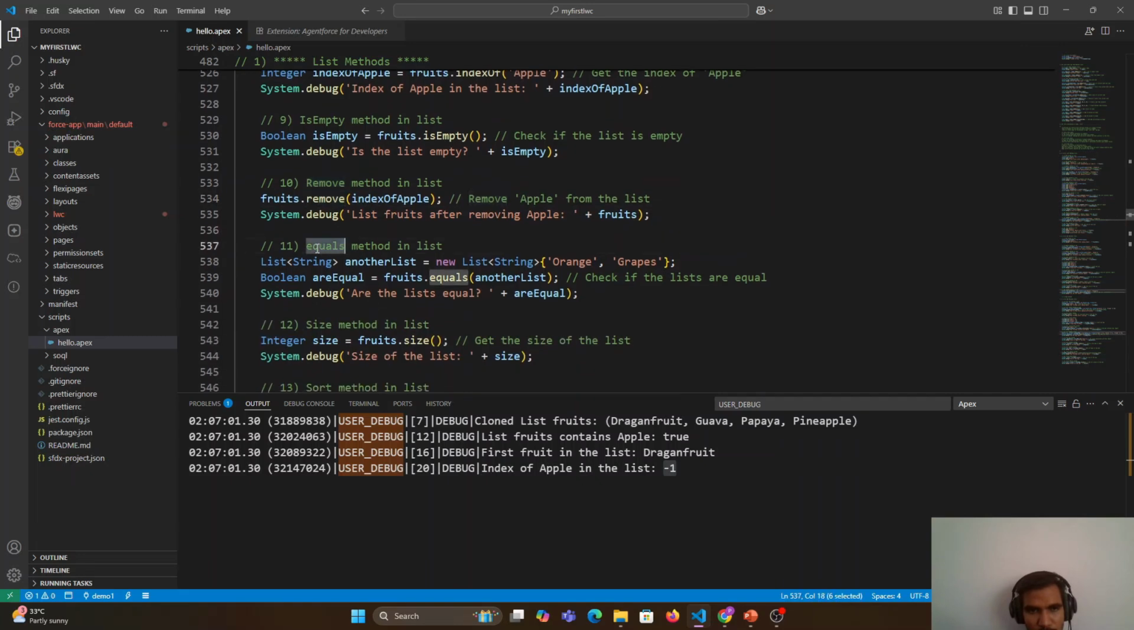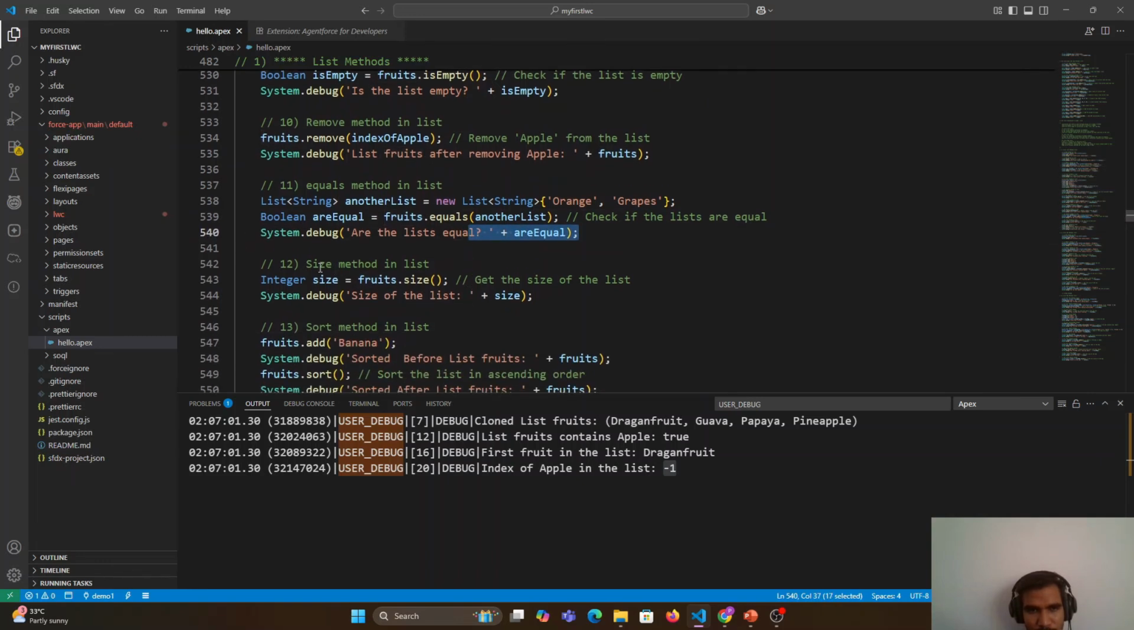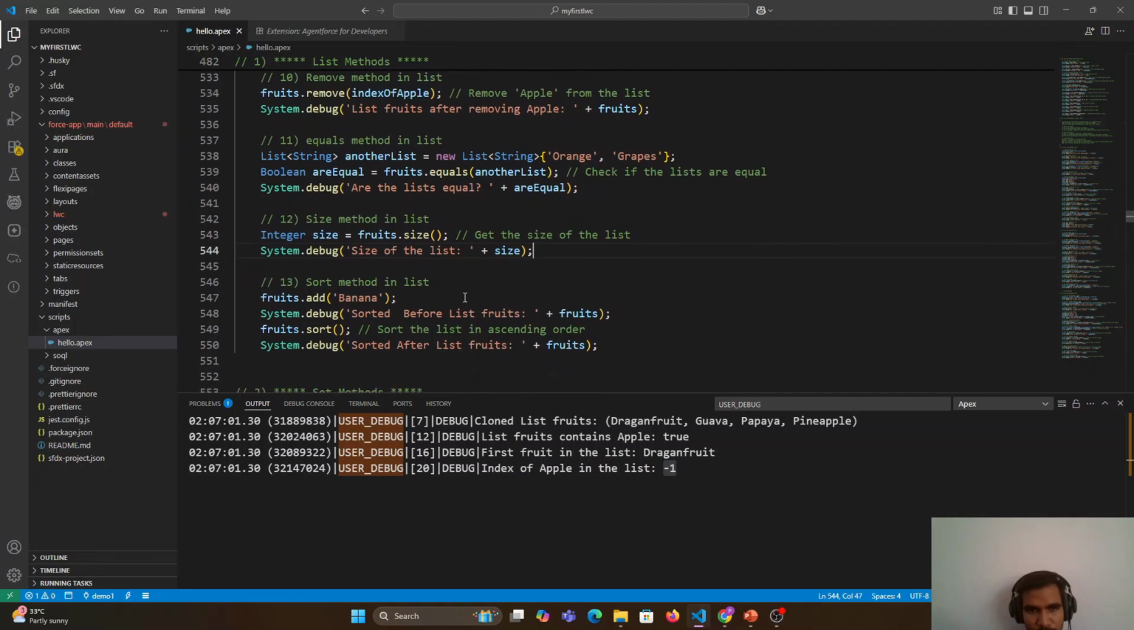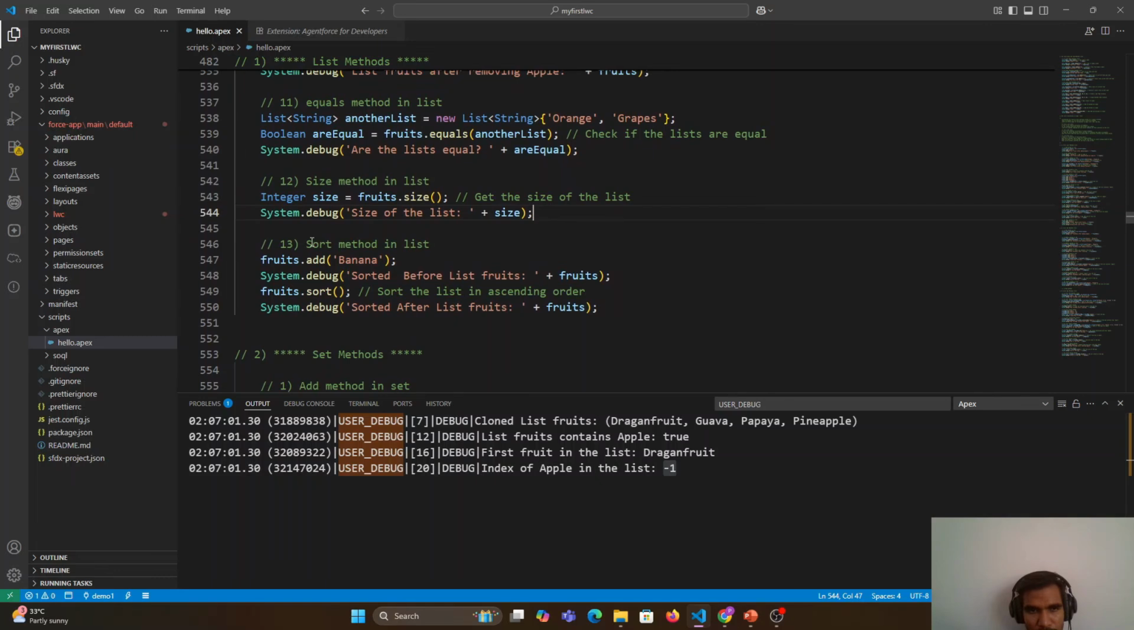You can also use the equals method to compare your list to another list and check if the lists are equal or not. Now our second list is orange and grapes, and the first list is fruit. Both lists have different items, so we return false. If you want to find the length of your list, use the size keyword to find the item size. And lastly, the sort method. You can sort your list using the sort method.